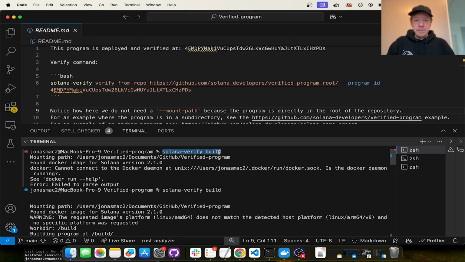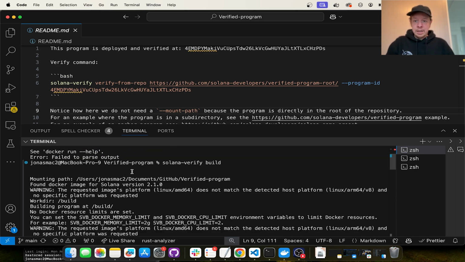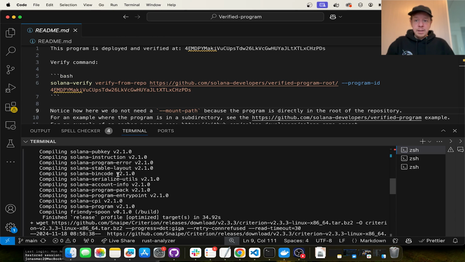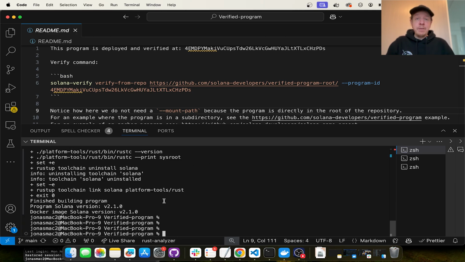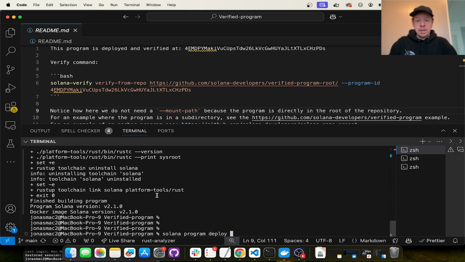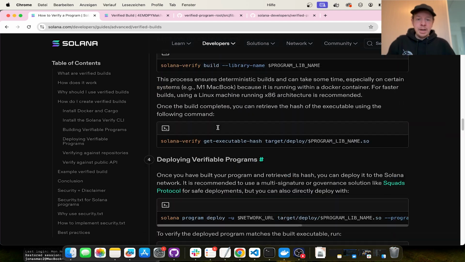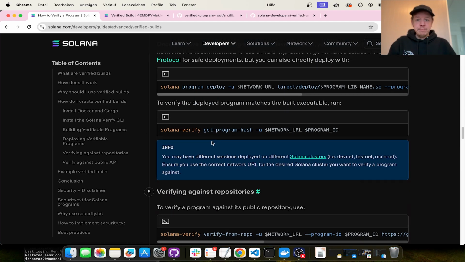So here we're calling solana-verify build. Here you can see what it does. It starts a Docker container where it picks the Solana version from our Cargo.toml, so version 2.1 in this case. Then it builds the program in that container, and then we just get a normal .so file that we can deploy, for example with solana program deploy. The recommended way of deploying a program is better using a multisig and Squads v3, for example. But in our example case, we're just going to do this here. And then we have our program deployed, and then we can already call verify on this program.